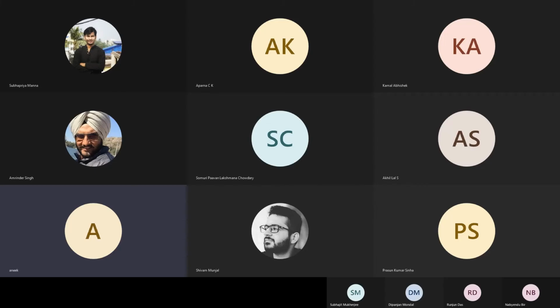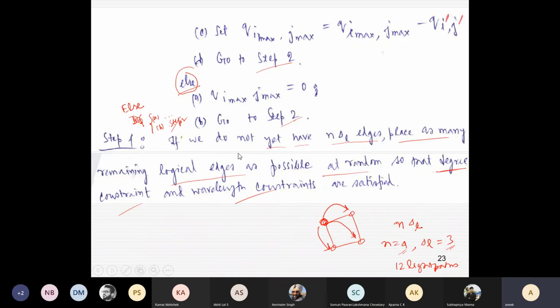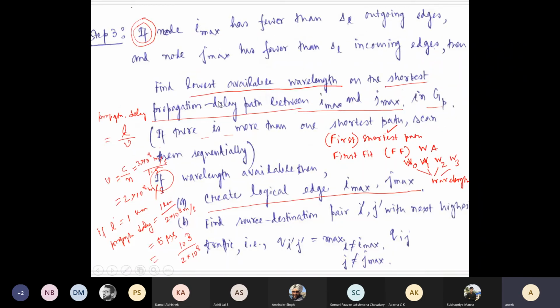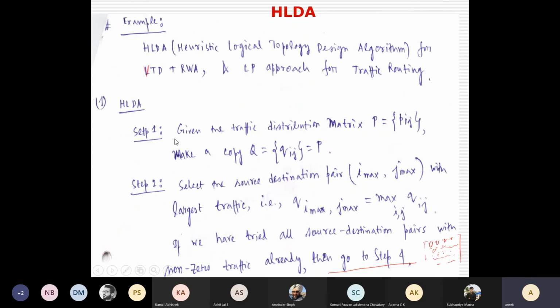PDF slide. So there I modified it, but in the previous version it was not there. So basically, first you are checking... since we are discussing, let's start from the beginning. First we have to identify a source destination pair.